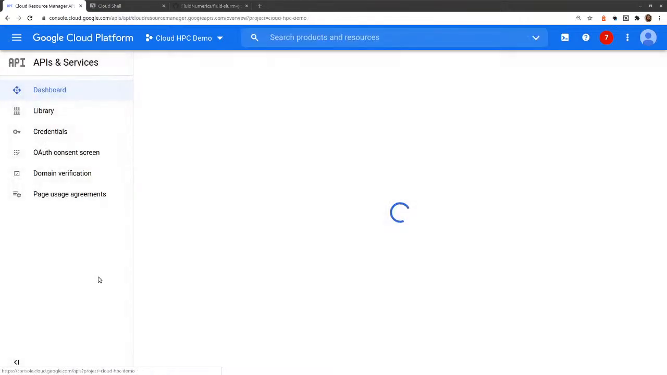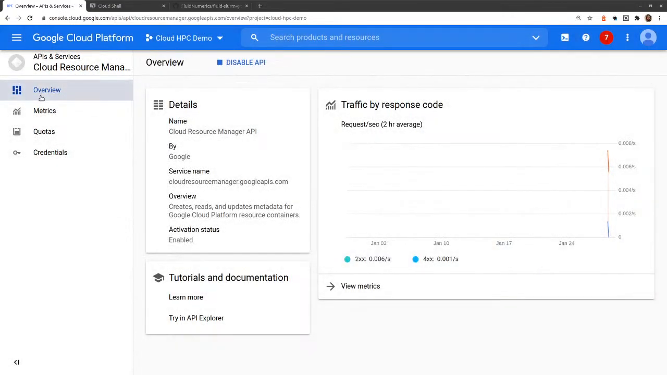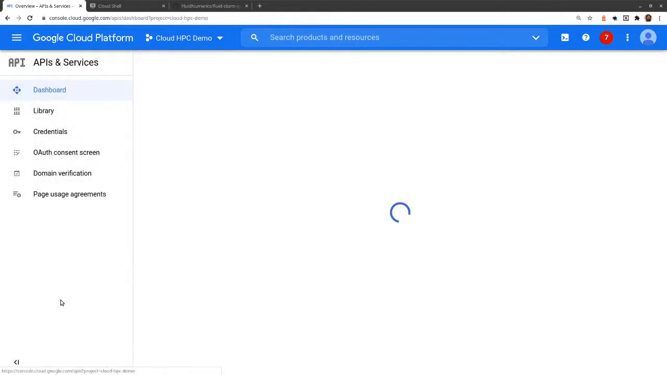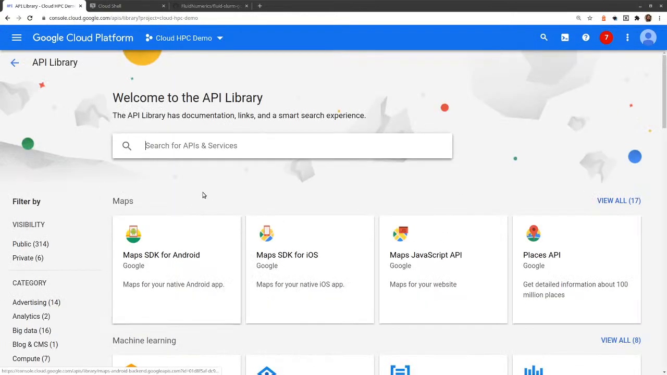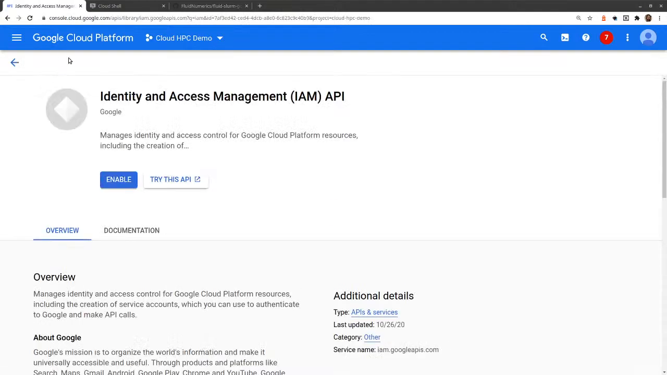While that's setting up, we'll do the next one. Whoops, I don't want to cancel that. Let's see here. APIs and Services, Dashboard, there we go. Enable APIs, and let's pull up the Identity and Access Management API and hit Enable.